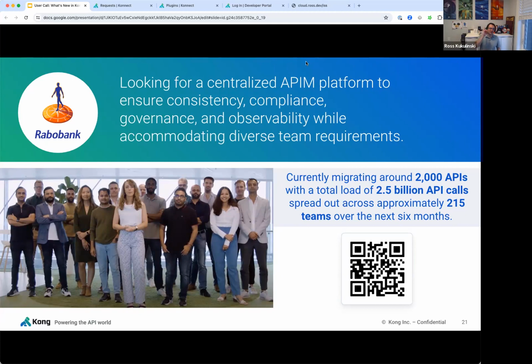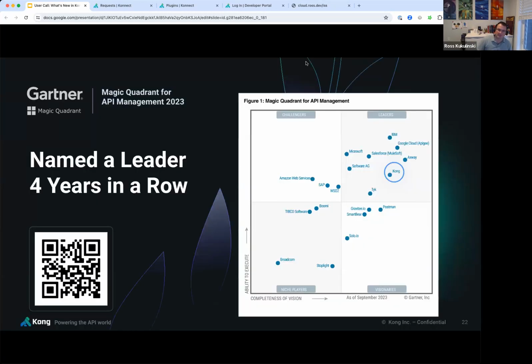This QR code will also take you to a YouTube video. Rabobank put together their own video about their transformation experience, and then it goes into a fireside chat with the Rabobank team, as well as Reza Shafi, our VP of product. So another really wonderful session. I encourage you to watch that one.